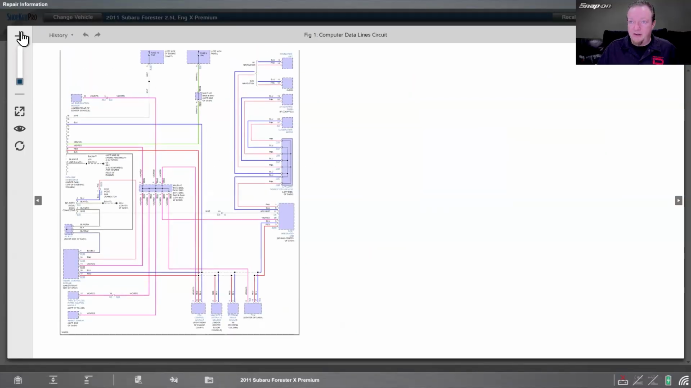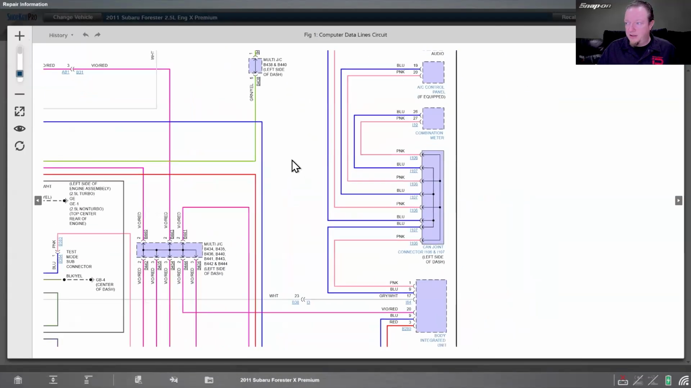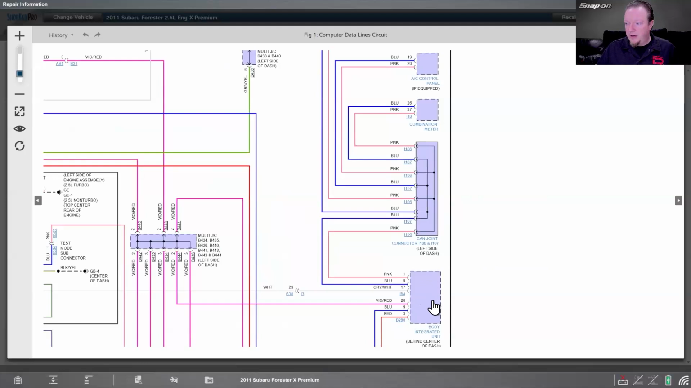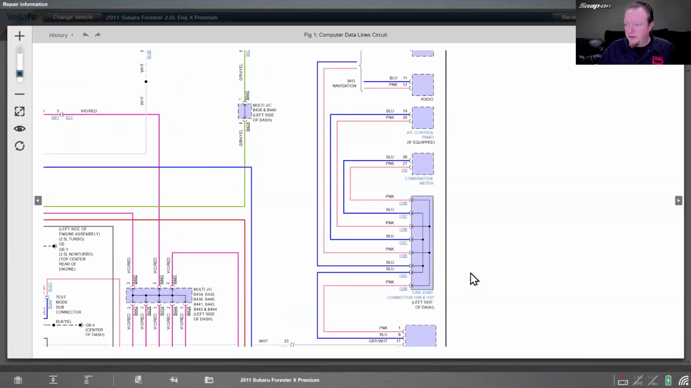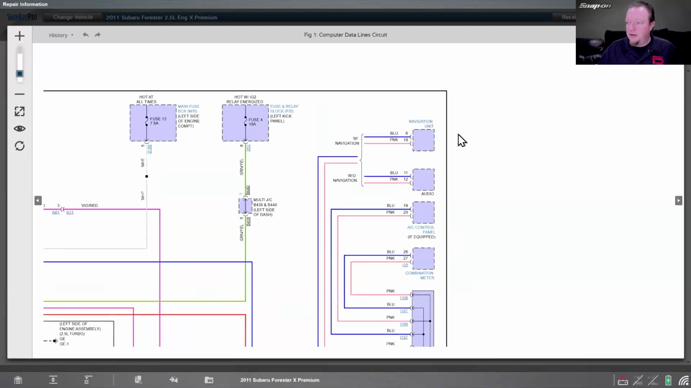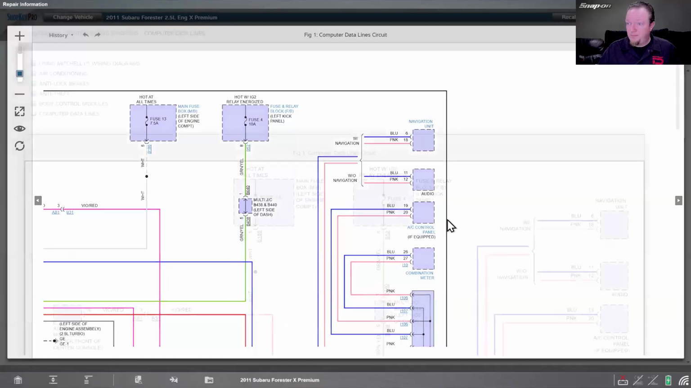Another joint connector over here for the internal CAN. And that goes from the body integration unit. So that's the body control module. And on these vehicles, that is the gateway module. So all the networks come in here and it translates from there. Then we have another CAN joint connector there, also on the left side of the dash. And then that goes out to the meter, AC control panel, etc. So kind of unique there.